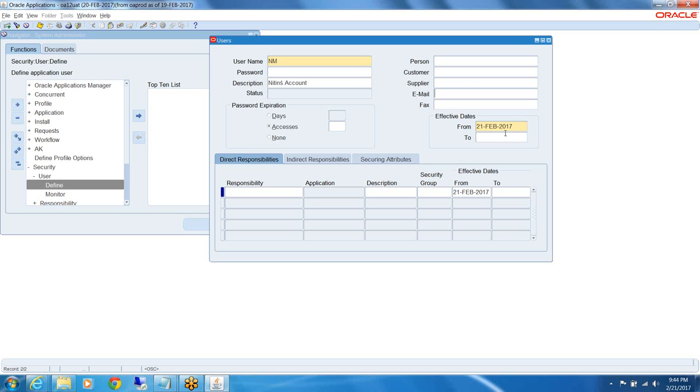Oh yeah, if we want to have a future date. Yes, that's correct. Like, we hired an employee today, and I want the person to have access to the application from next week. So at the time of creating a user, we can put a future date. So the person will have access from the future date only, not today's date. So that is a valid point.